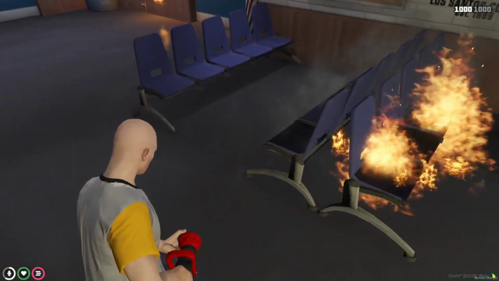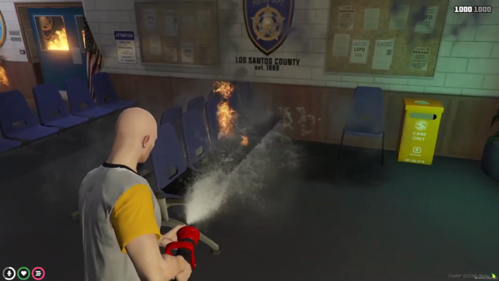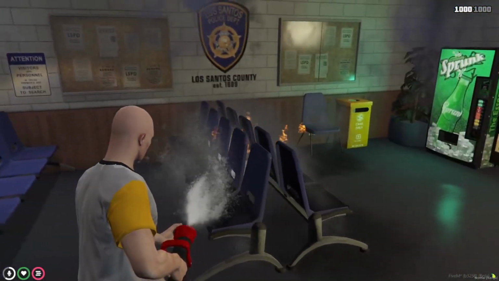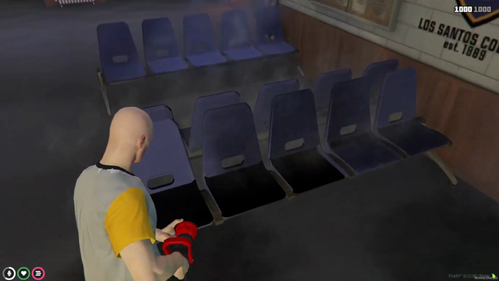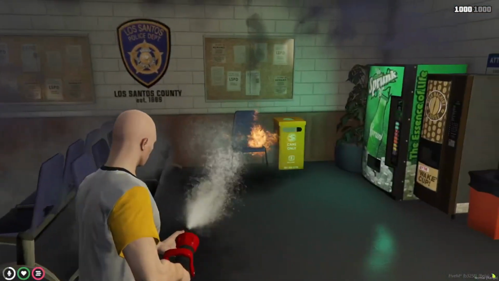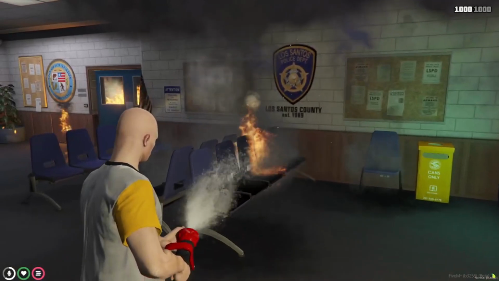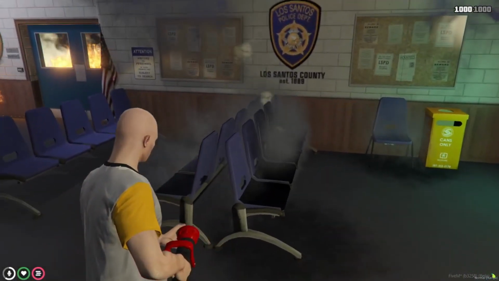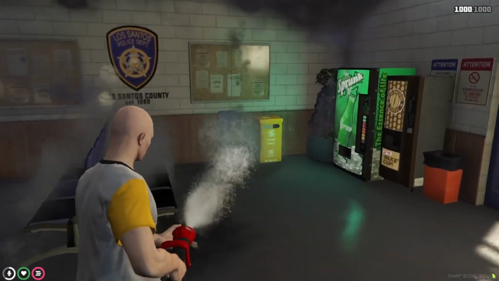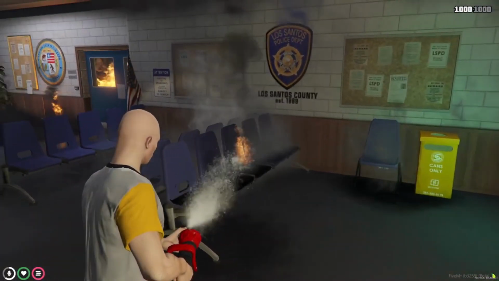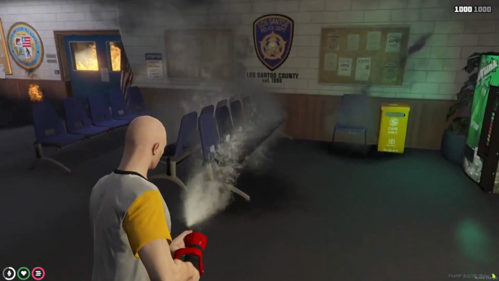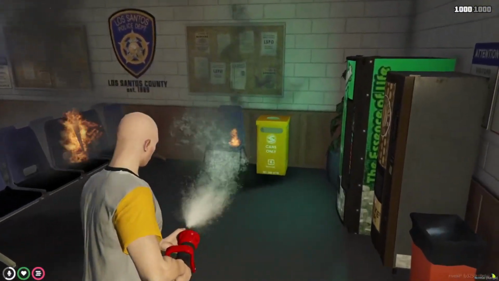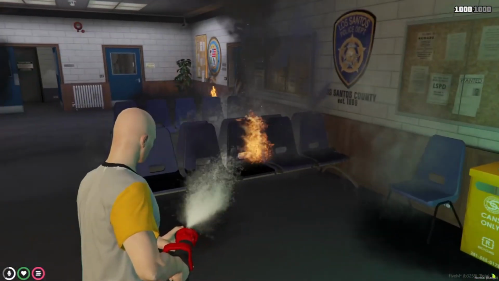And as you can see, where the fires were, there is still smoke coming out of the chairs, which is very nice. I think that stays for a little while actually. So make sure you watch it just in case the fires are reigniting there. So you've actually got to properly fight the fire to make sure that the fire goes out. There we go. Put that out. Very nice.